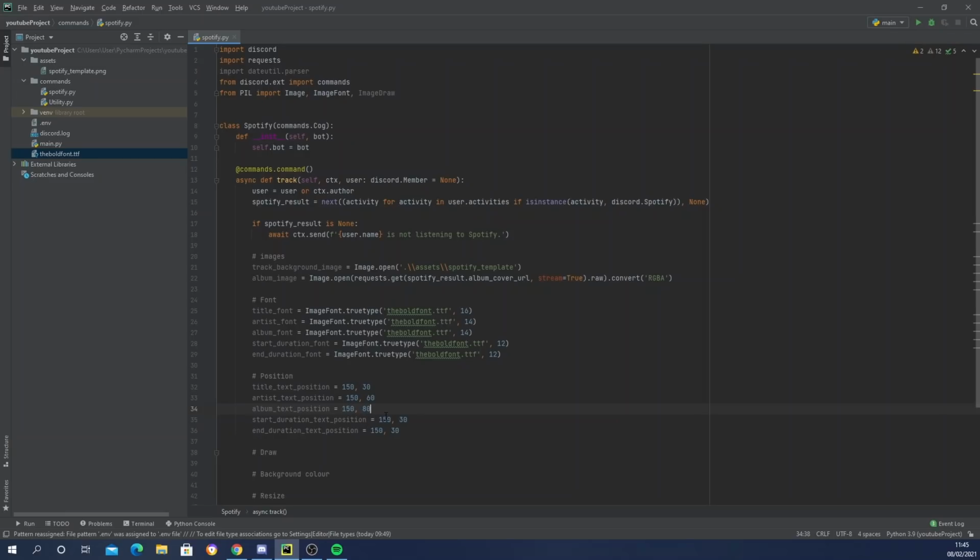I want the same position, the x-axis, to stay the same. And for the starting duration, which is going to be 0, 0, also to stay the same, to be aligned in this case, but I want the y-axis to be 122. And finally, for the end duration, I'm going to change the x-axis to 515 and the y-axis to 122.